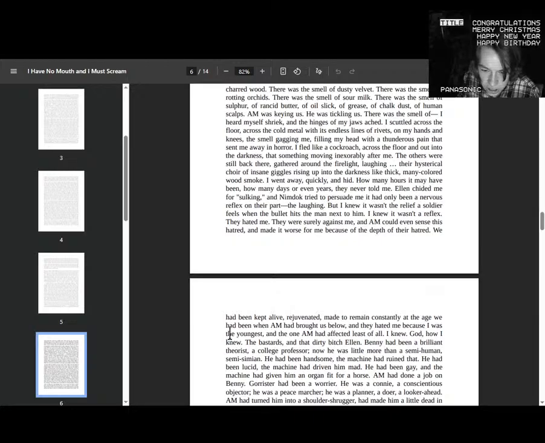The bastards, that dirty Ellen. Benny had been a brilliant theorist, a college professor. Now he was little more than a semi-human, semi-simian. He had been handsome, and the machine had ruined that. He had been lucid, the machine had driven him mad. He had been gay, and the machine had given him an organ fit for a horse. Am had done the job on Benny.